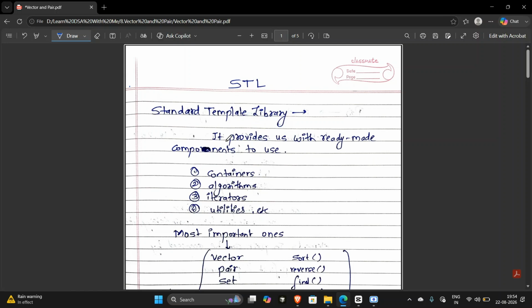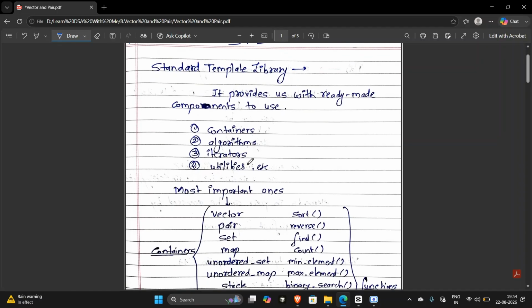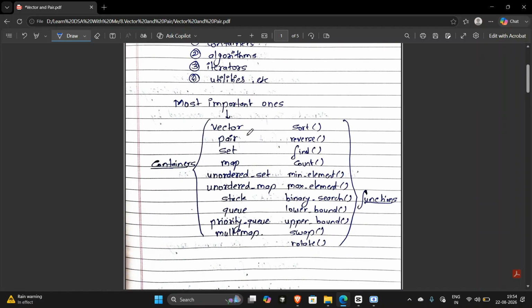In C++, STL means Standard Template Library. They provide us with ready-made components to use, like containers, algorithms, iterators, etc. Most important ones are vector, pair, set, map, unordered set, unordered map, etc. And some of the functions are sort, reverse, find, count, min element, max element, etc. Now in this video, we will see what is pair and vector.